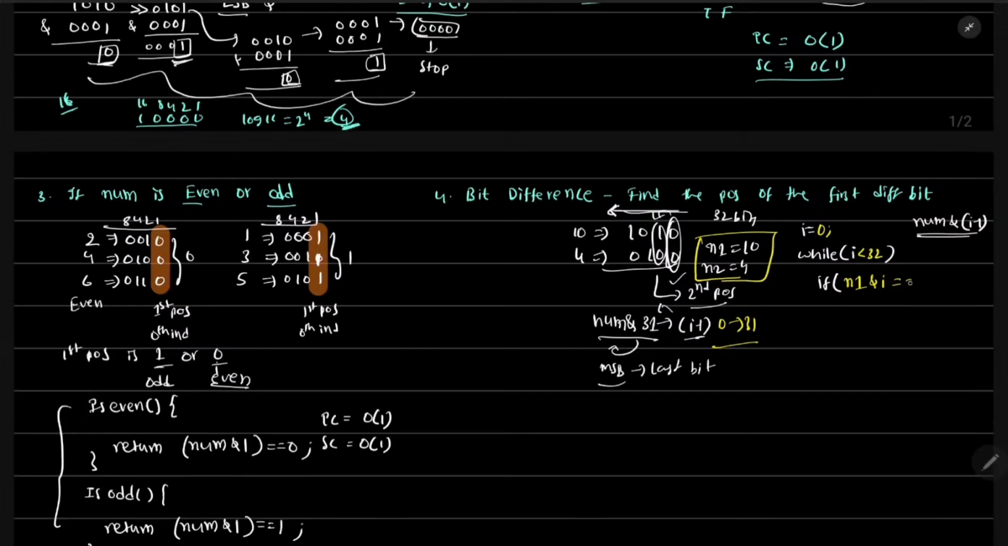If both are equal, okay, instead I'll say if both are not equal, I'll return that position value, I plus 1. I need to return the position or the index. So if there are no differences, I can return minus 1. There is no position that has a difference, right? Again the time complexity is log of n. Space complexity is big O of 1.